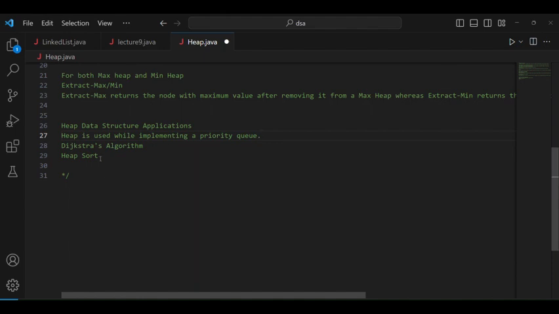And this is also used in heap sort, so it is also used in sorting. In sorting, we simply arrange the elements in ascending or descending order, by means of which we sort our elements in increasing or decreasing order.